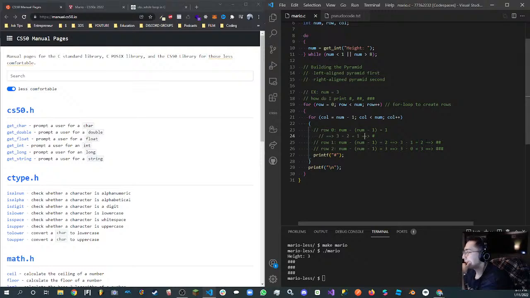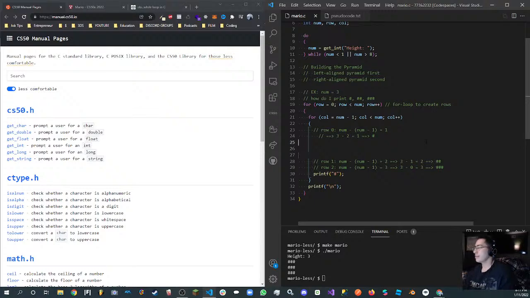Number minus 3. Okay, how do I get this result? How do I get this result right here? Number minus 2 equals 1. How do I make this for loop at first just run one time? How do I make this condition here run one time? Three minus 1.